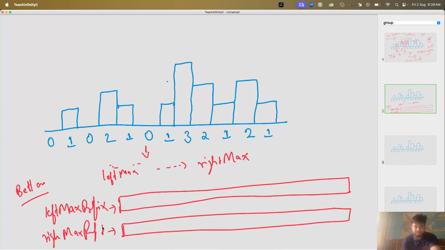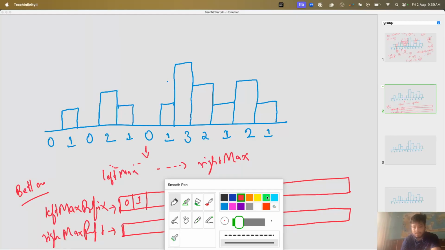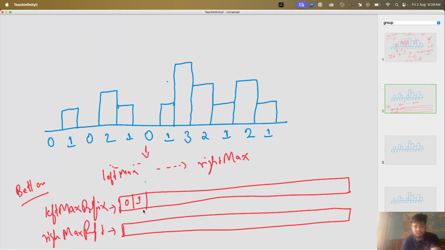So for 0 it will be 0, for 1 it will be 1. Now for this particular index the left max value is 1. For this 2 the left max value is 2. For this one it will be 2, 2, 2. Now here it will be 3, and for the rest it will be 3, 3, 3, 3.